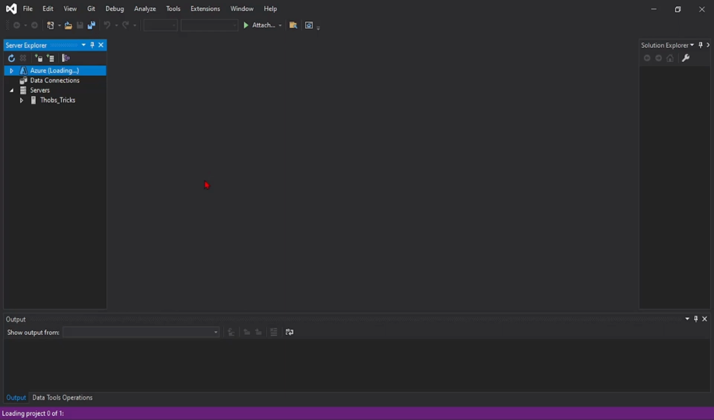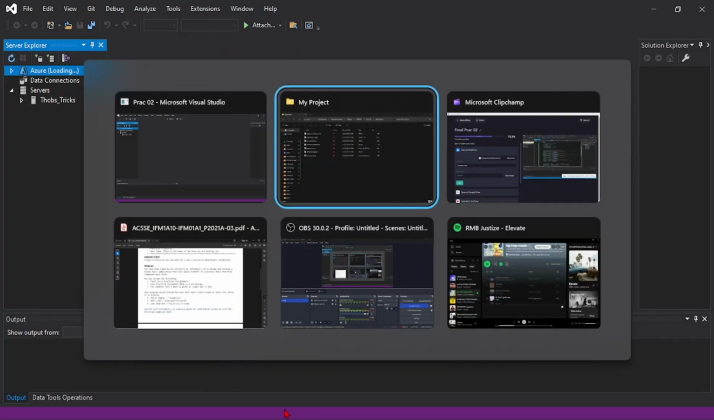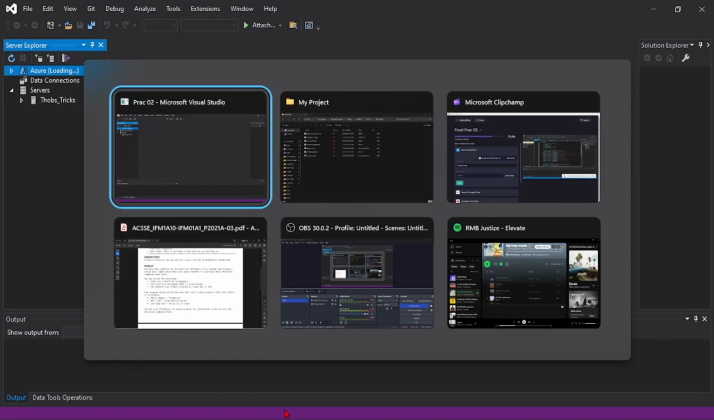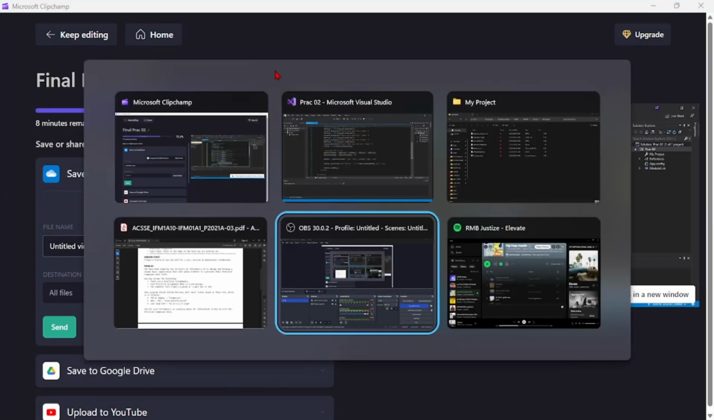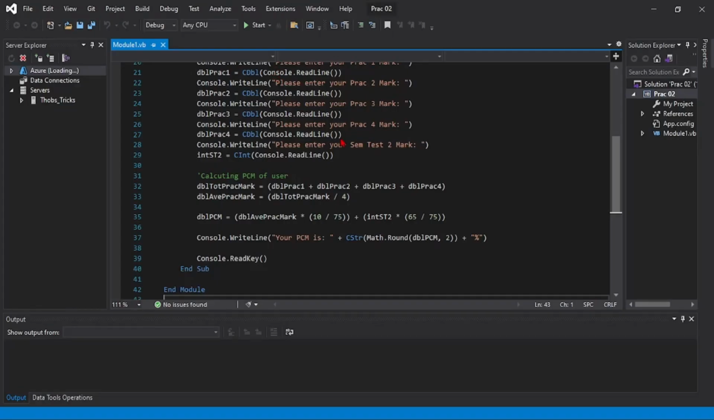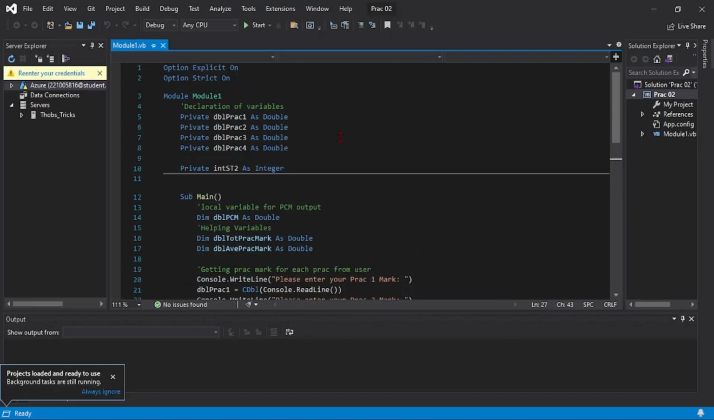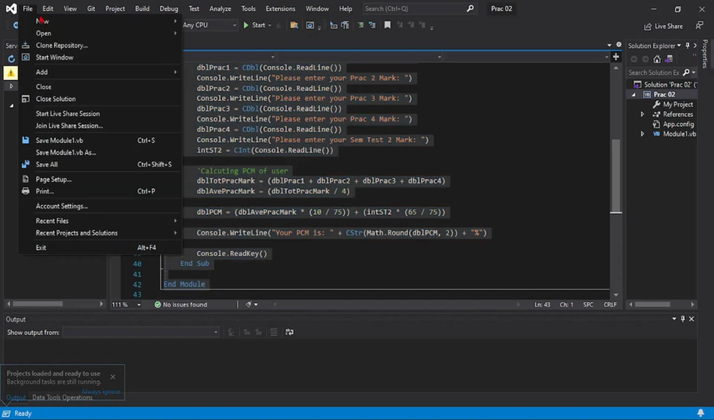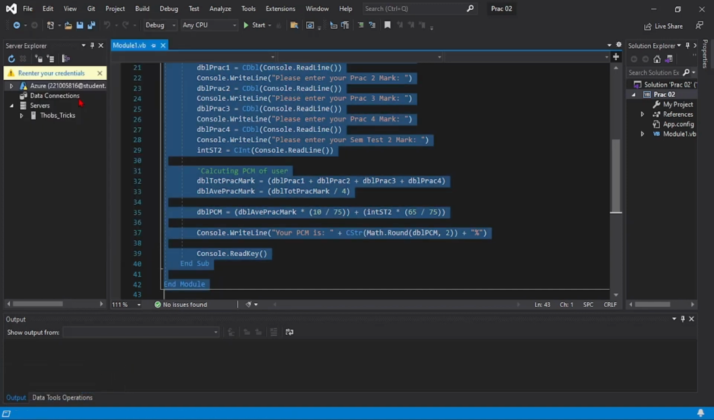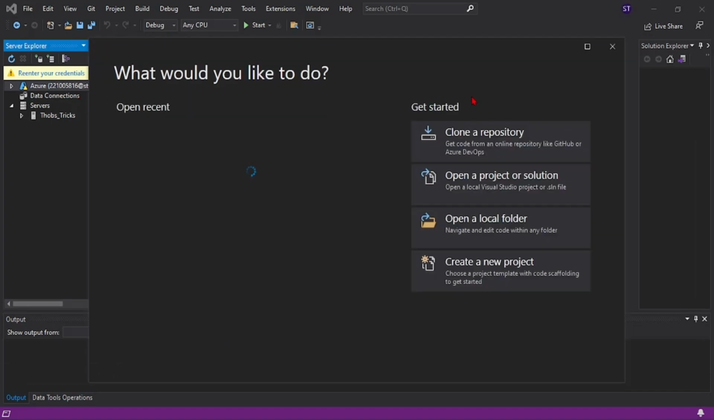Also bear with me for my PC being this slow, because I'm recording, I'm using Visual Studio, and I'm also compiling the edit of this video, so it's bound to be a bit slow. Yeah, this was the code for the last practical, so I'm just going to copy all of it and then we'll edit it in the new project. So I'll have to close this one, close solution, and then create a new one.